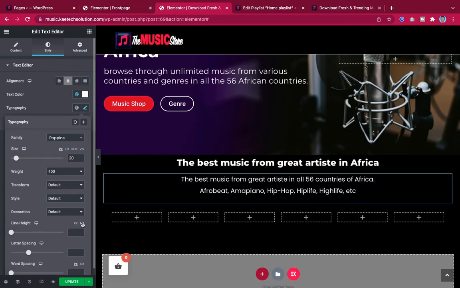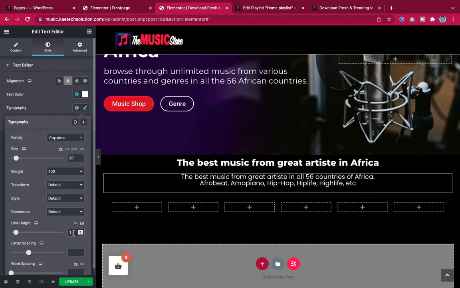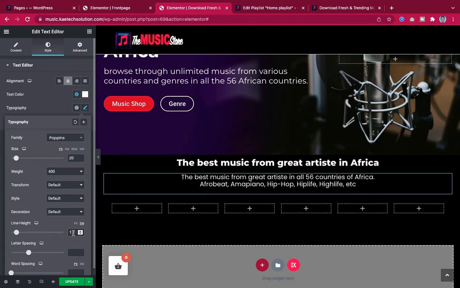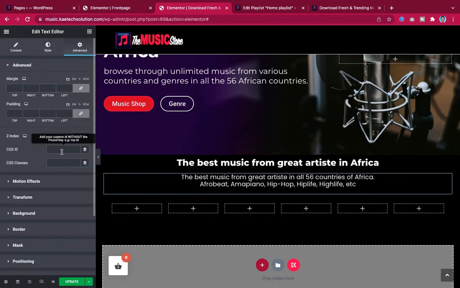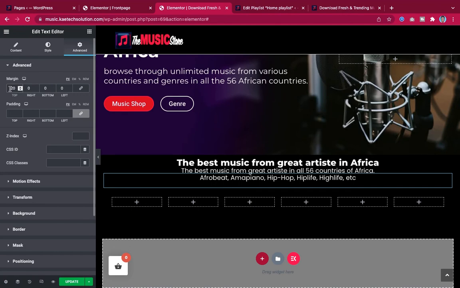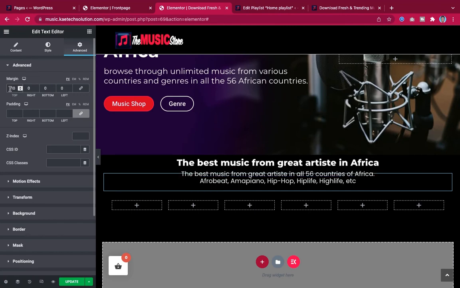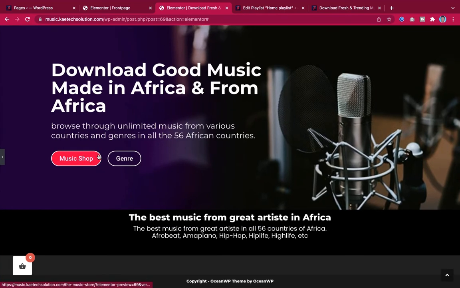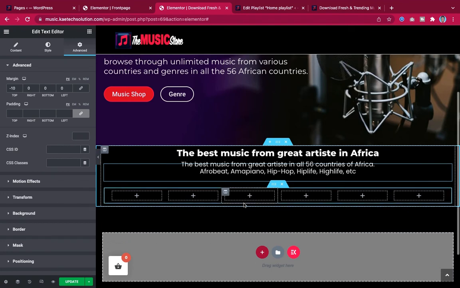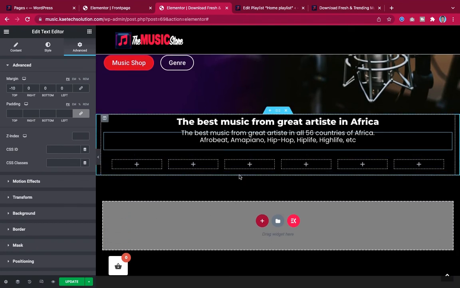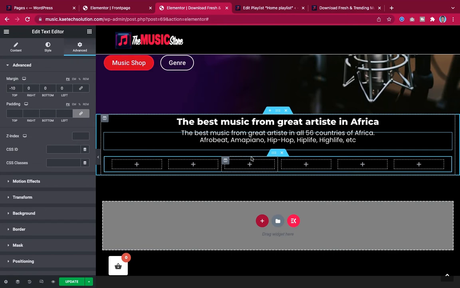Oh, let's go 1 em or 1.1 em. Okay, which is okay. And then let's go to advanced, and from advanced we give it a top margin of -20 or maybe -10. Yeah, let me see. Okay, so -10 is cool, it's not bad. Okay, so -10.